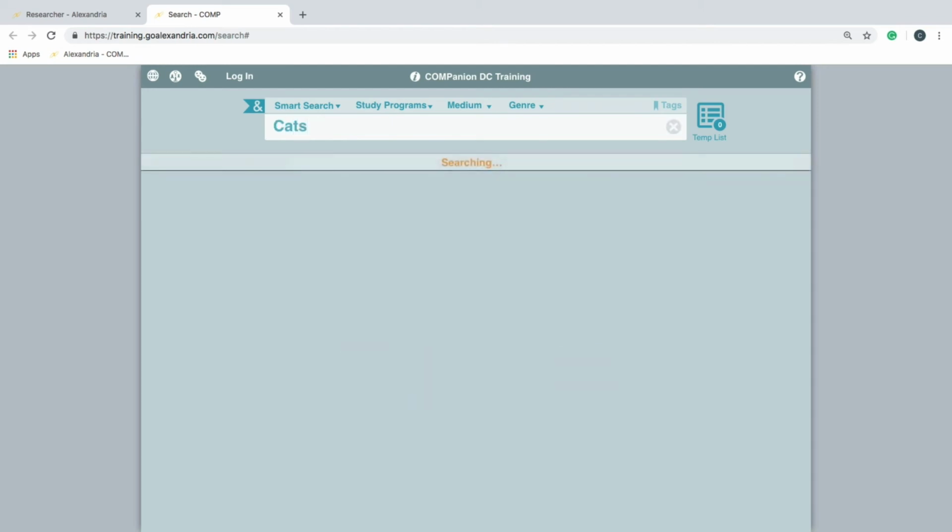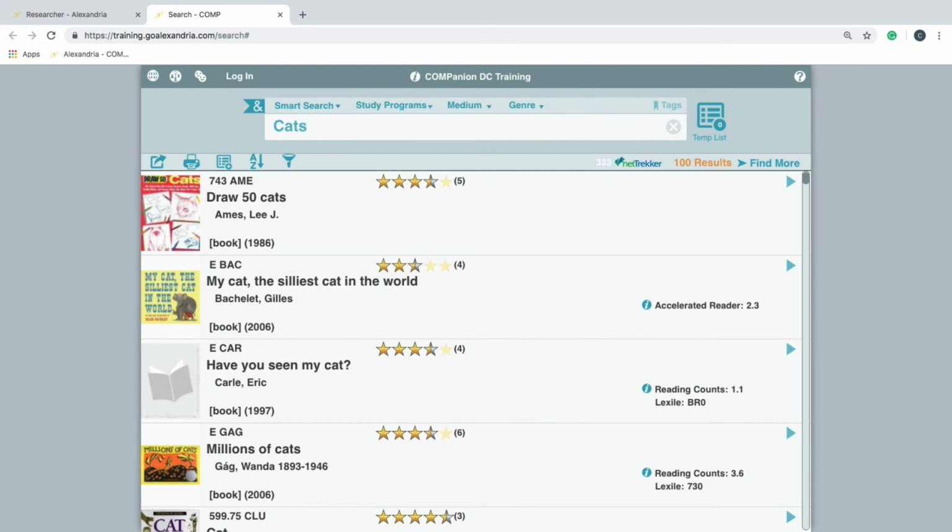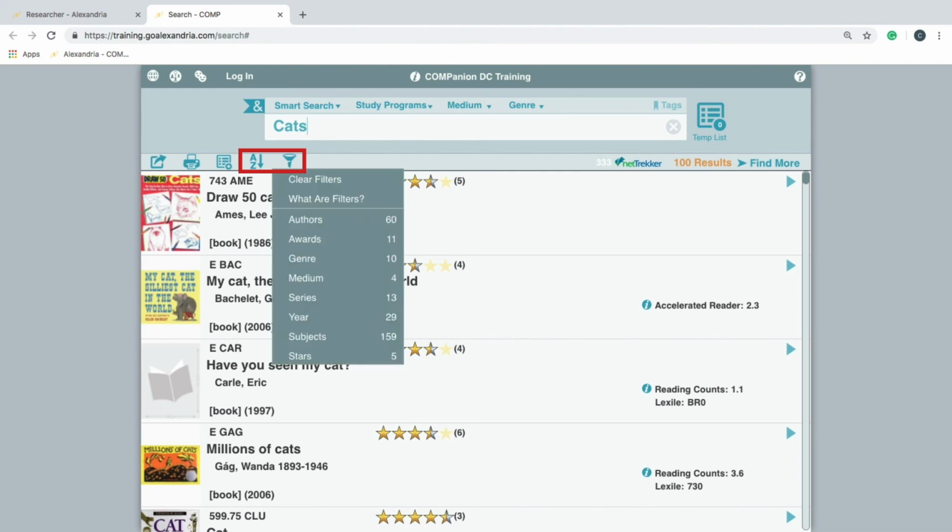Once you have performed a search, you will notice additional tools at the top of the results list. The first two buttons on the left allow you to share or print the results. Next, there will be a list button to add all items in the results to a temporary or saved list. And lastly, you have two options to sort and add filters to the results list.